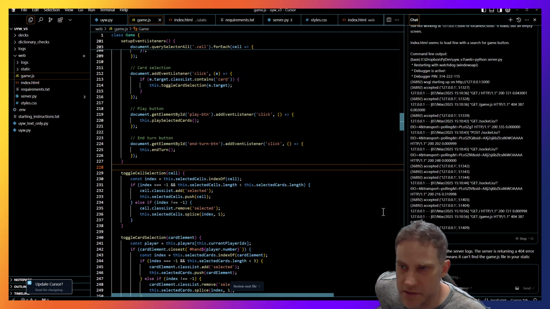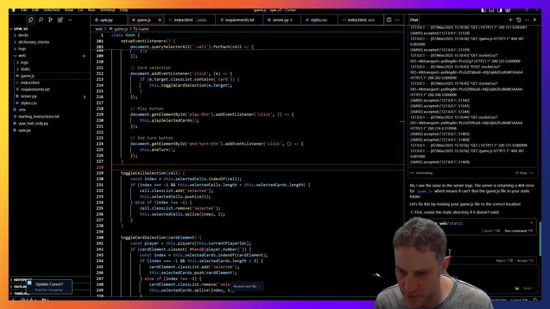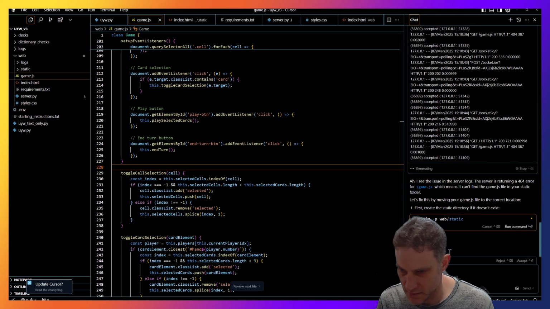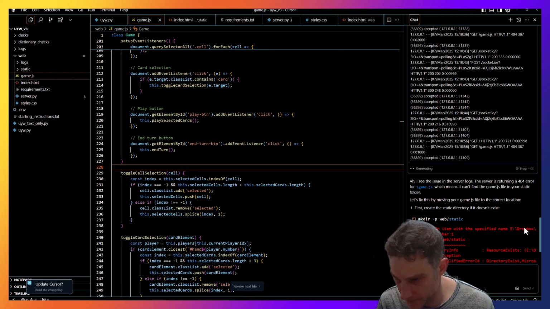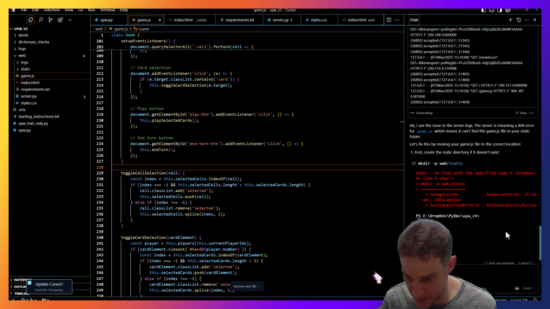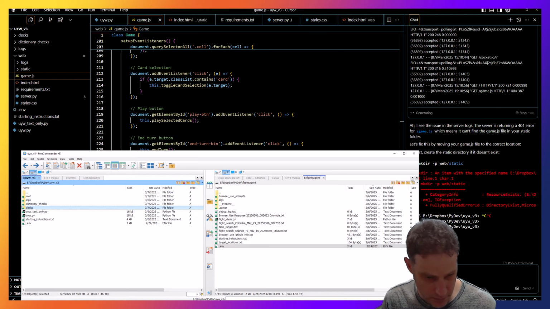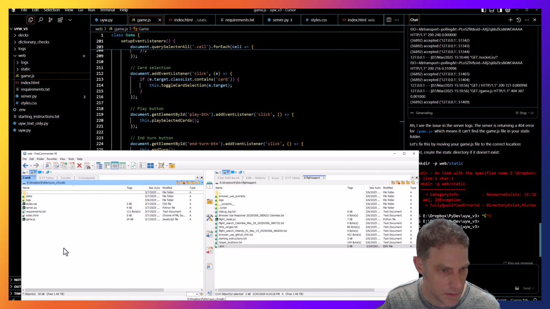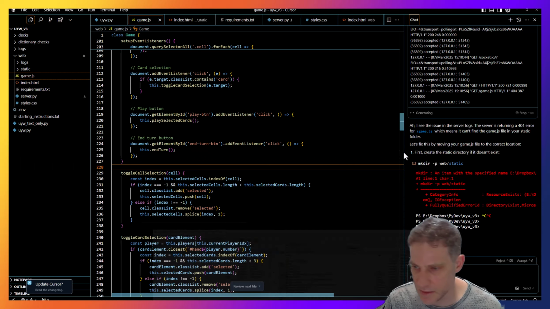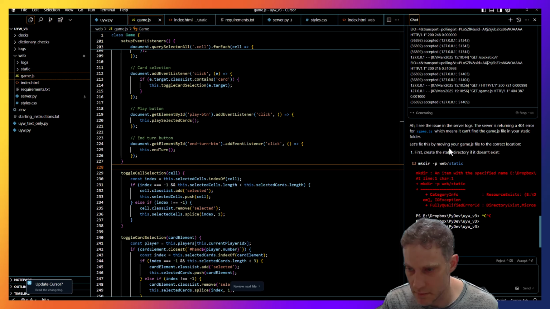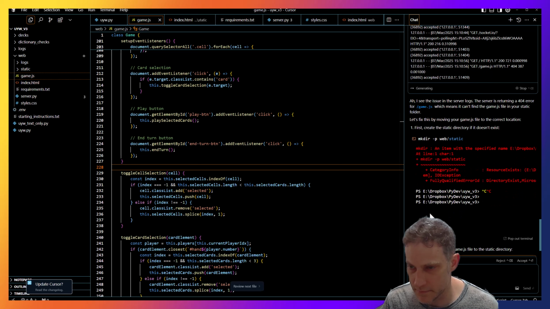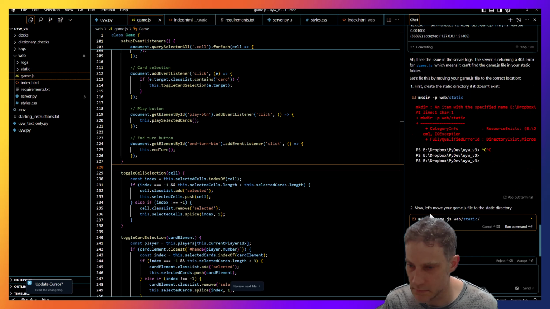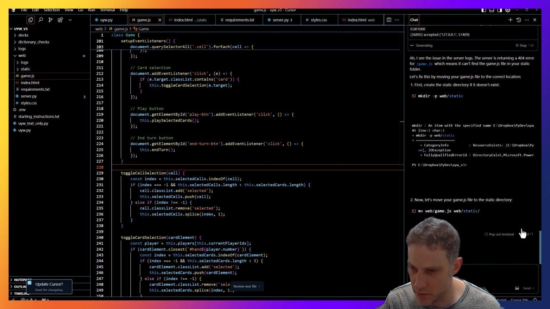Okay, so we copied and pasted the command line output, and maybe that will help it. Switch back to agent. We'll let it create a directory. Did it create it? It did. Okay.